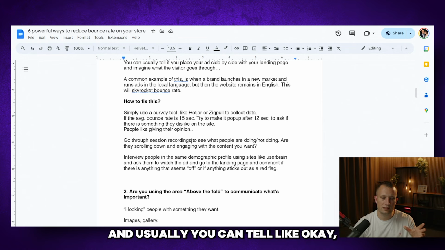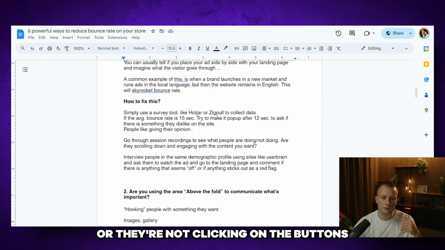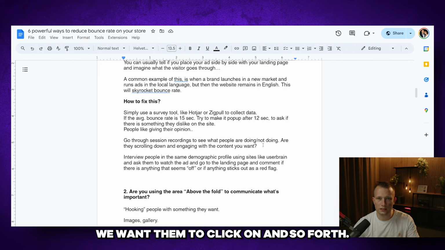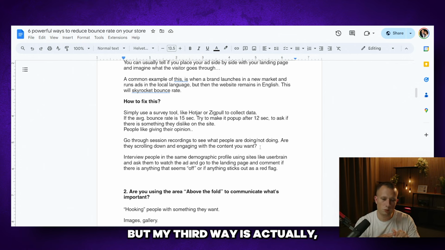And usually you can tell, okay, they're not consuming the content, so they're not understanding it, or they're not clicking on the buttons we want them to click on, and so forth. So you get a lot of insights. This is really powerful. But my third way is actually, in my opinion, the best way.